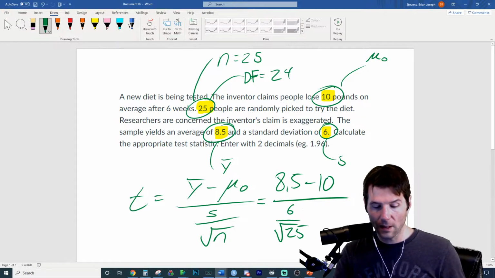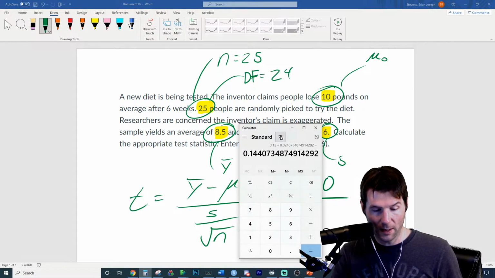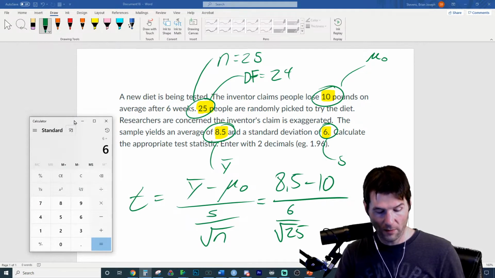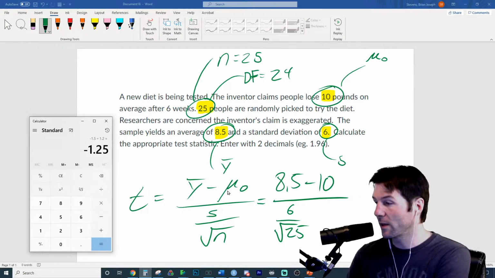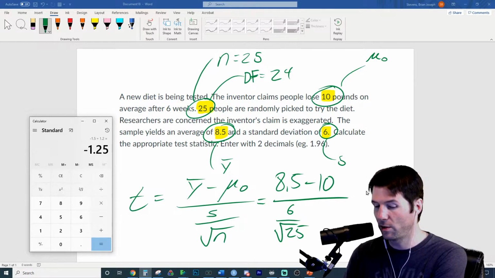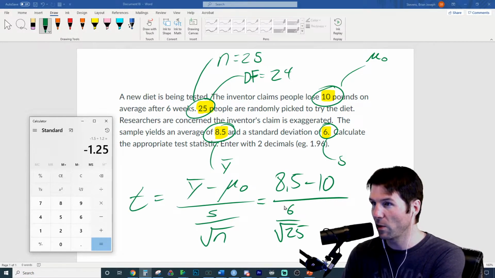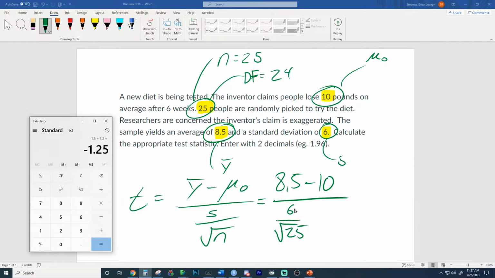So down here on the bottom, that's 6 divided by 5. 6 divided by 5, that's 1.2. This is going to be negative. Got to be careful. And that's the answer right there, negative 1.25. So we're just solving this out right here, this whole thing. Just be careful while you solve it. I'll disappear here so you can see the final portion of it.